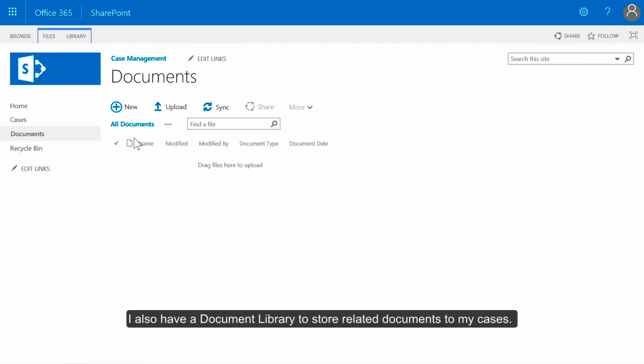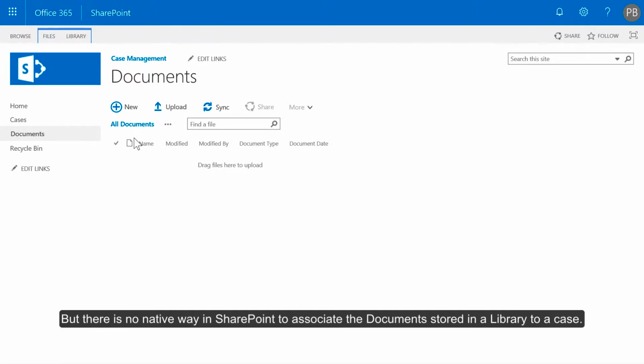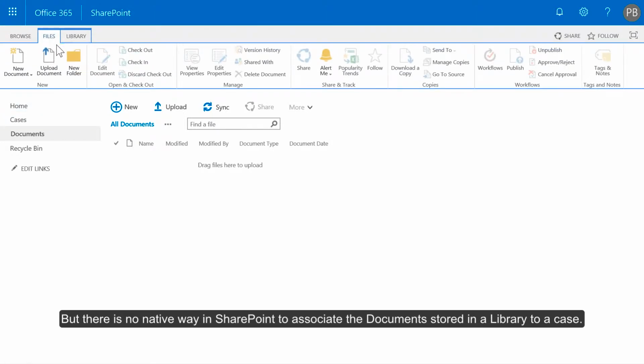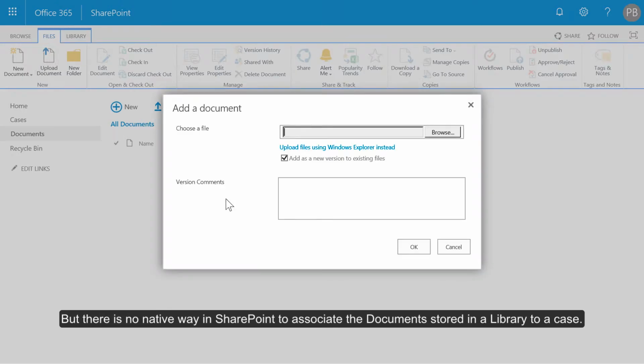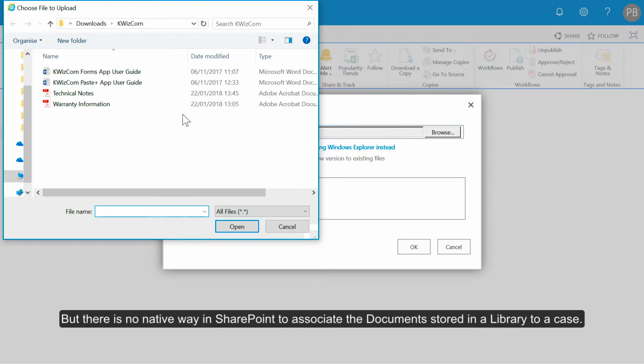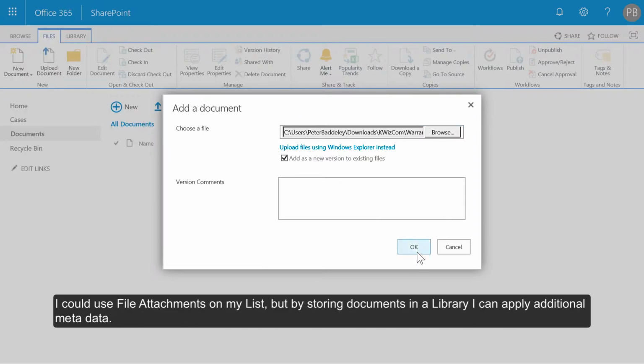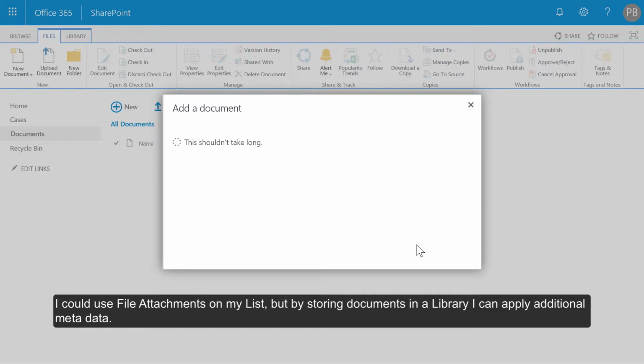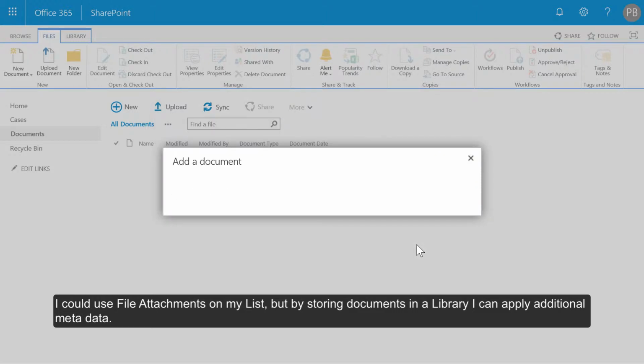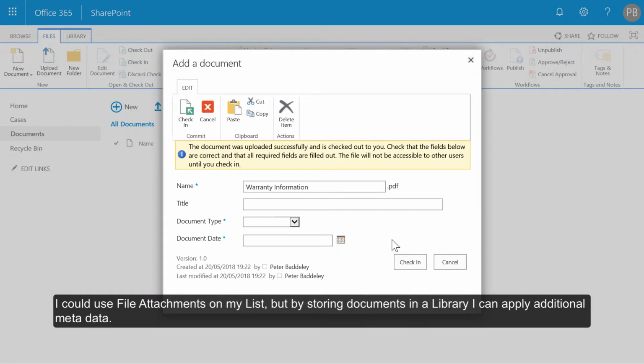I also have a document library to store related documents to my cases. But there is no native way in SharePoint to associate the documents stored in a library to a case. I could use file attachments on my list, but by storing documents in a library, I can apply additional metadata.